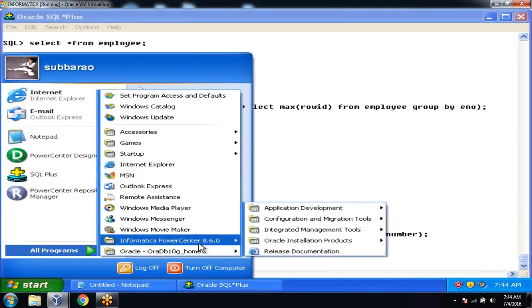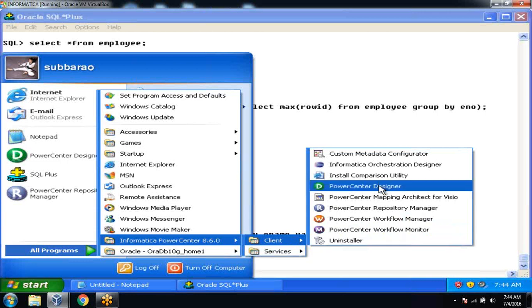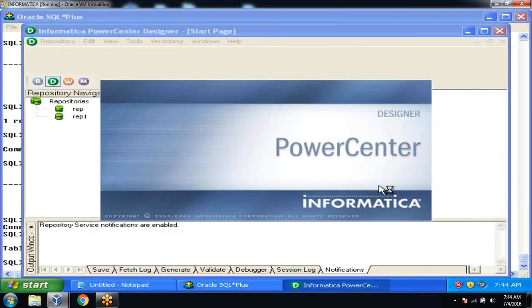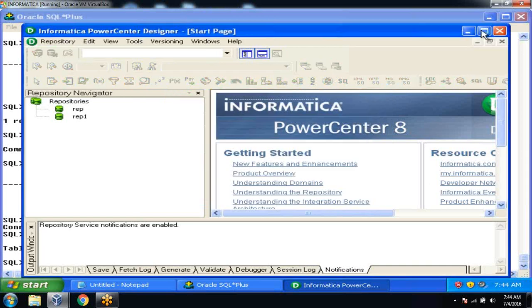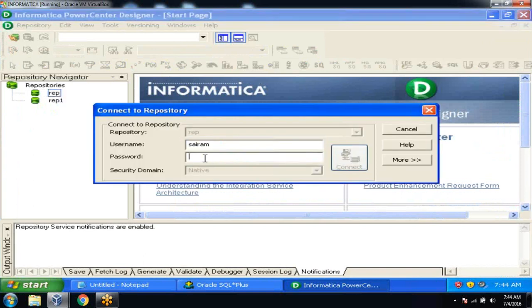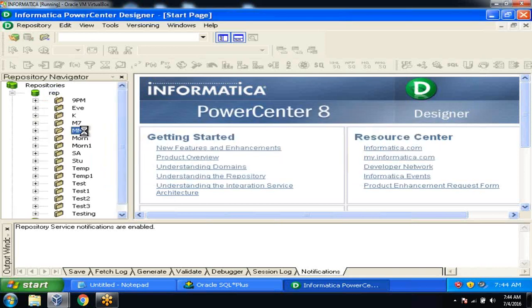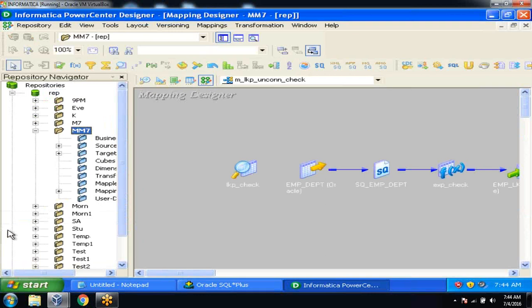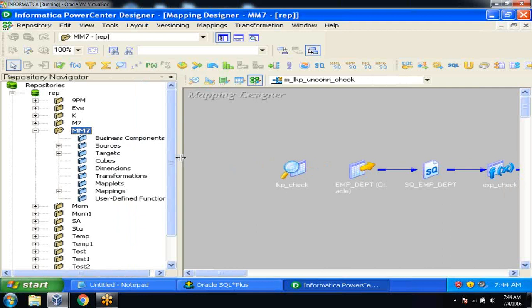Start, all programs, Informatica client, PowerCenter. Double click on repository, enter the user ID and password. Now double click on your folder. For any task we have three steps. First one is creation of mapping, second one creation of session, third one is creation of workflow or use the existing workflow. So in order to create a mapping, first of all we need to verify whether our source and targets are ready or not.